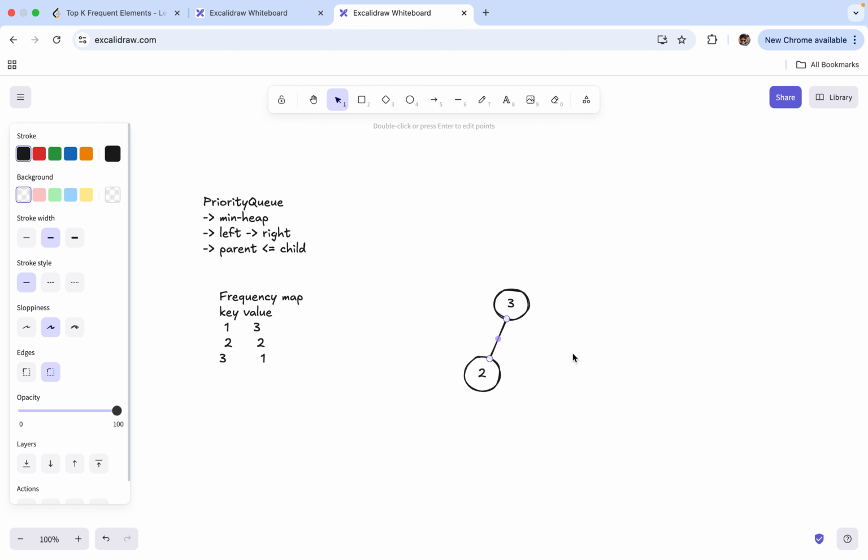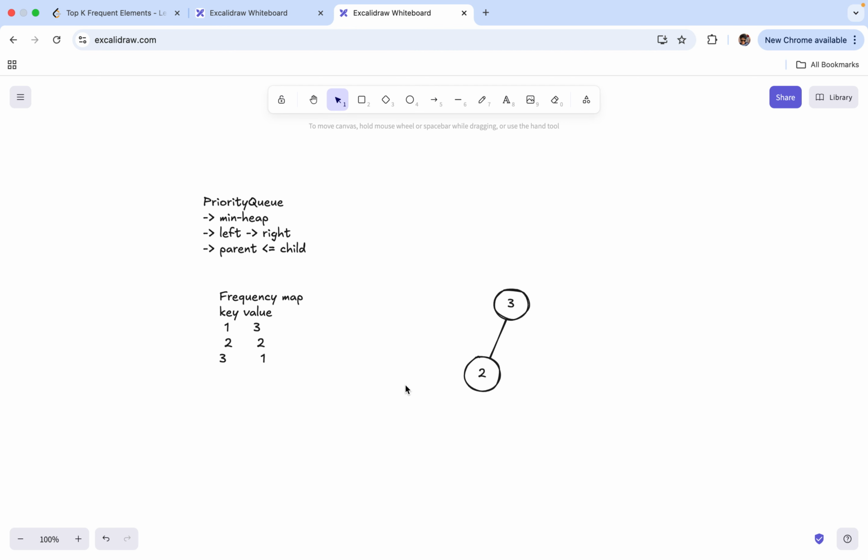One important point to note here. I'm just saying this as binary tree just for illustration purpose, but priority queue internally uses an array as the data structure. It does not use a binary tree. So I'm drawing this binary tree just for understanding purpose. All right. So let's continue.